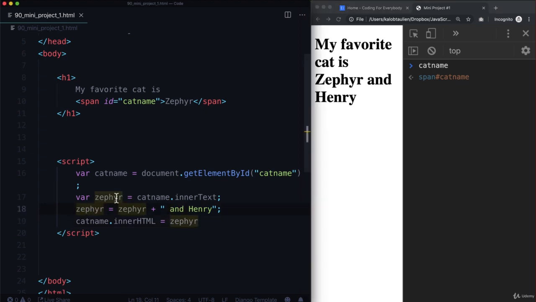Now, actually, a better way of doing this is not necessarily overwriting this. That was just an example. We would probably want a new variable for this. So let's call it cats, and we would change this to cats as well. So we're going to create a new variable called cats. It has Zephyr's name in there, plus and Henry. If we work through this backwards, we have cats is equal to Zephyr. What is Zephyr? Zephyr is equal to the catName.innerText. Well, that's using a variable called catName. We know that that's this element up in here, and it's getting that inner text. So we know Zephyr is basically this value right here. That's pretty much what it is.